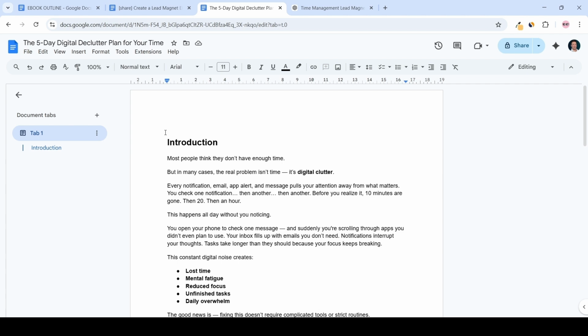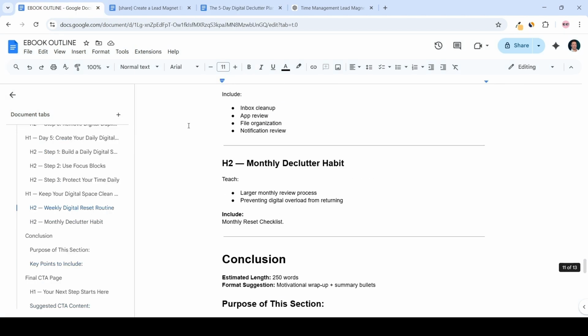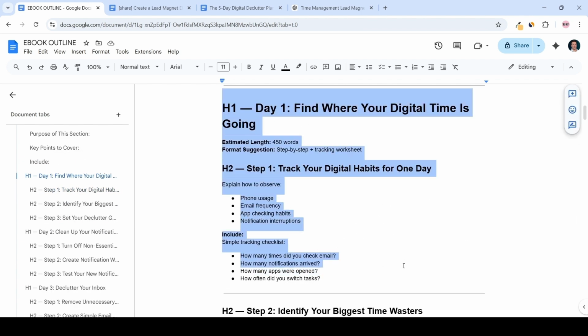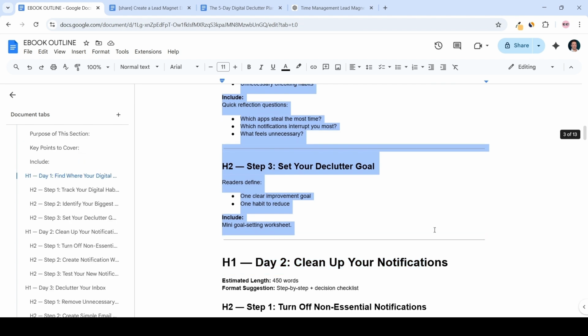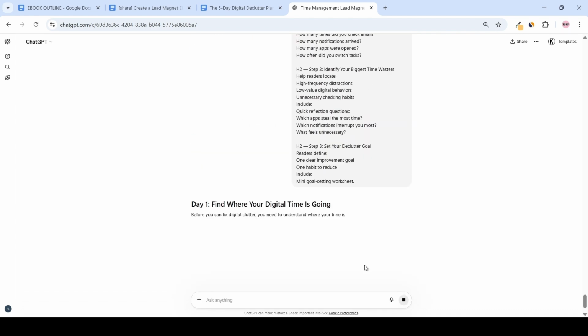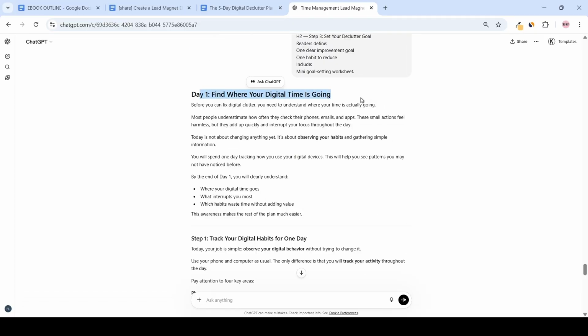Now what we have to do for our next section is to get back to our outline document, find a section that goes after introduction. Here it is. We take this entire section and simply paste it into ChatGPT so it writes our content. So here it is. This is our another section.